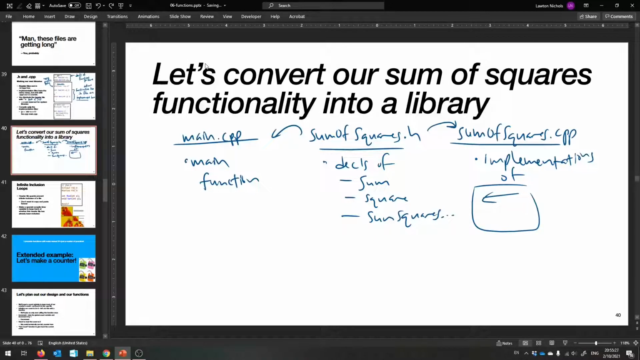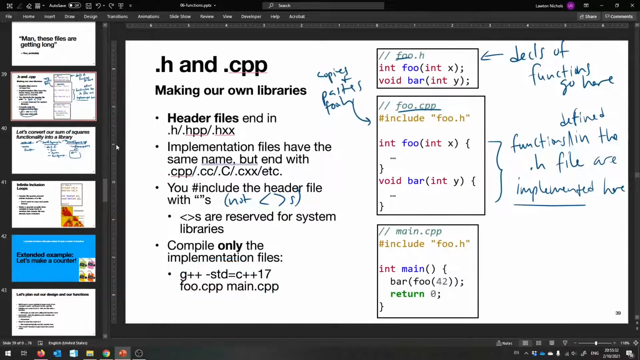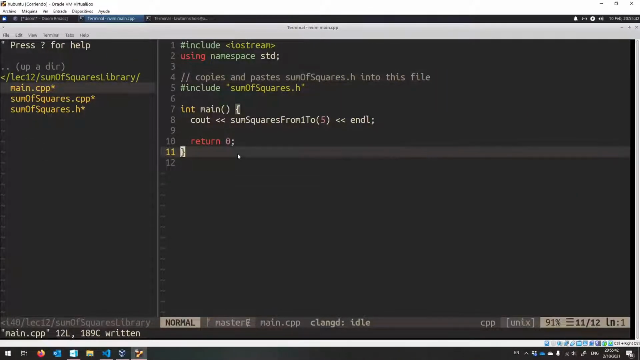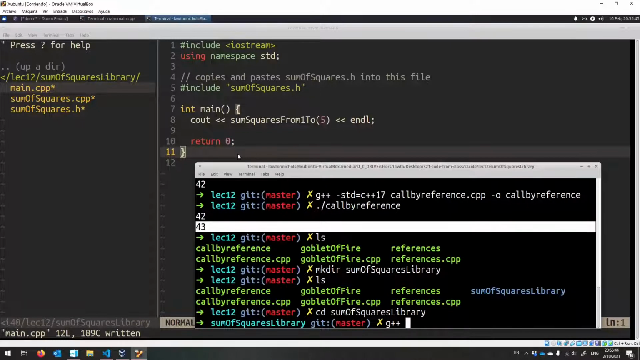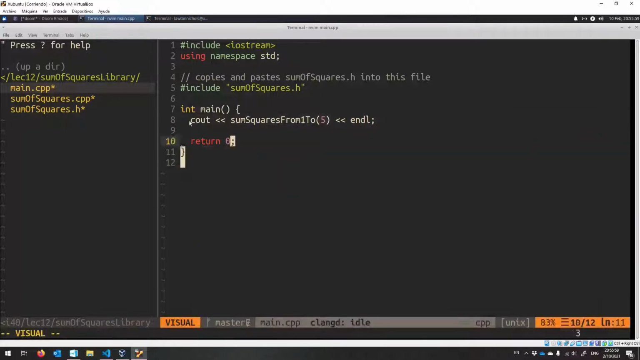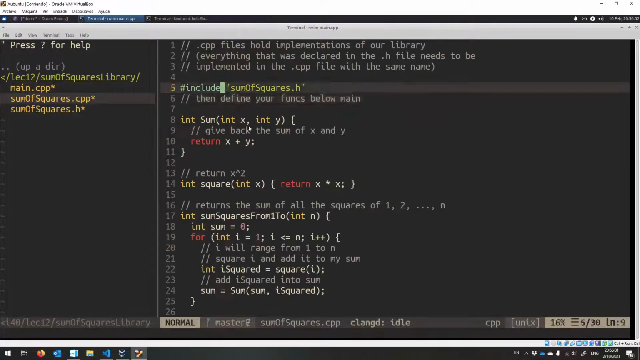Okay, so let me show you this all together, and we're going to compile with g++, and then every .cpp file. Those are the implementation files only. Okay, are you ready? So, I'm going to say g++, -std=c++17, then both implementation files, main.cpp and sumofsquares.cpp. We need both of these because the implementations are split across both of these files. Okay? The main function's here, and then all the other functions live here.